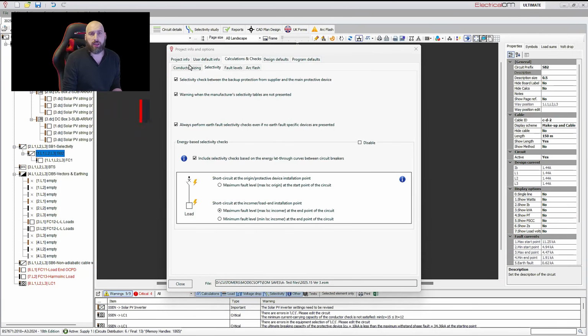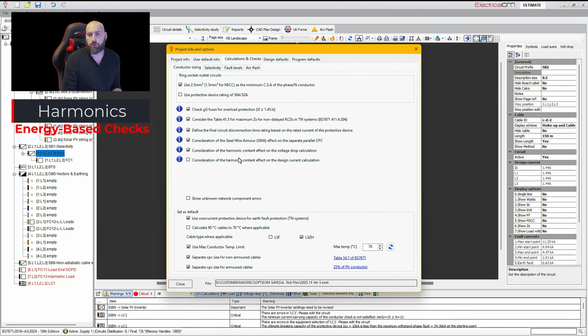The next thing to look at here is under our conductor sizing options. You'll notice that we have a new option for the consideration of harmonic content when it comes to our design currents. Before, we've had harmonic current consideration for things like voltage drop, but now if I tick this box, this will also affect our design current.